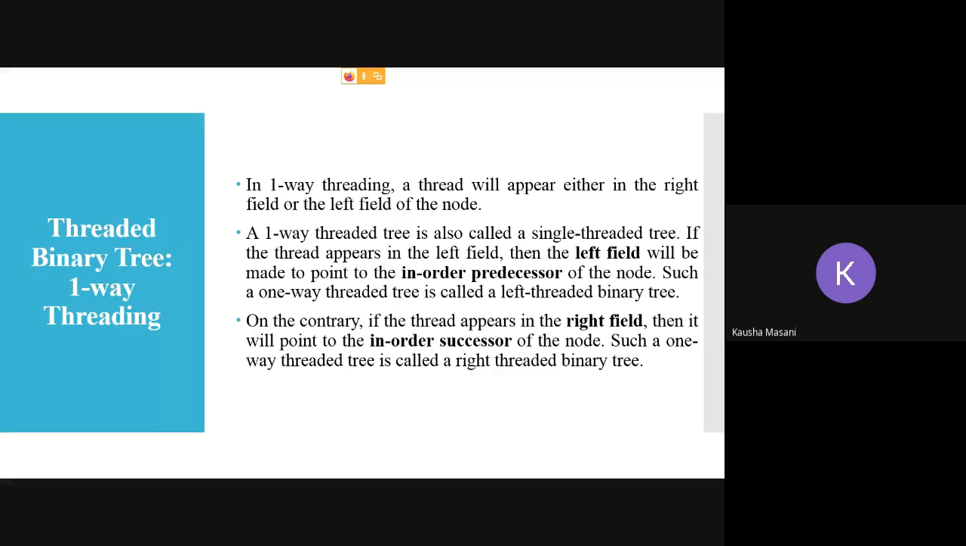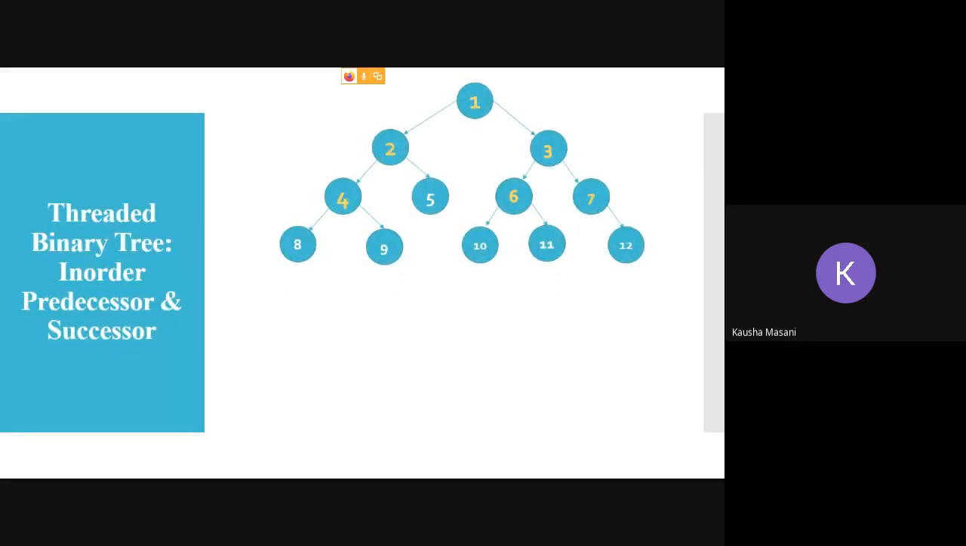If you're talking about one-way threading, you have to imagine that out of left and right, only one will be threaded, another will be null, just like your binary trees, not B trees, binary trees. So what are this in order successor and predecessor? See, suppose this is your directed binary tree. Example, I'm explaining you the concept of in order predecessor and in order successor. Little bit extra. So this is your given binary tree.